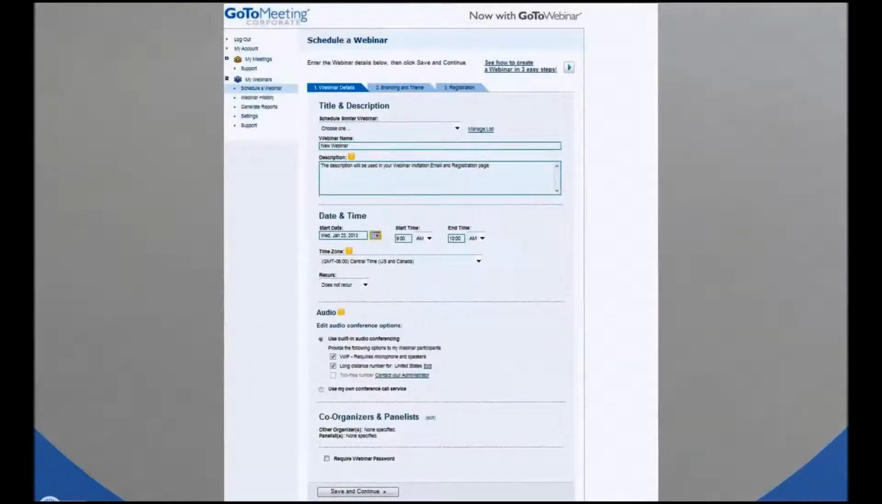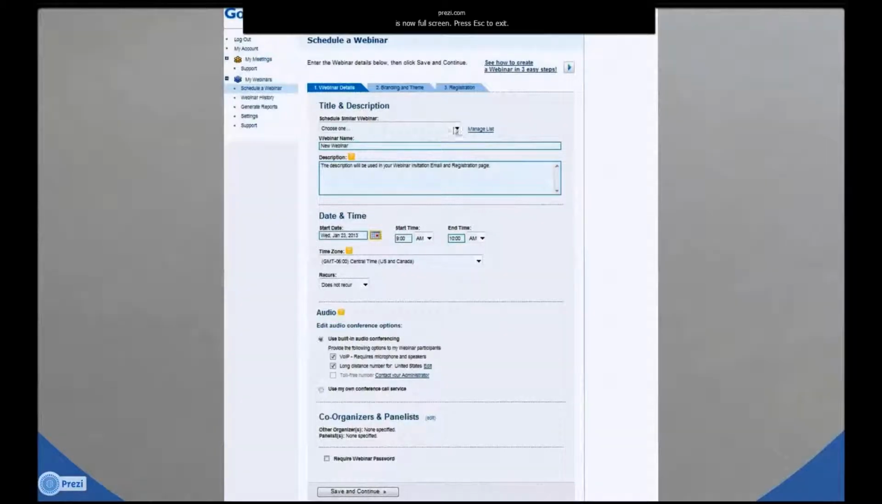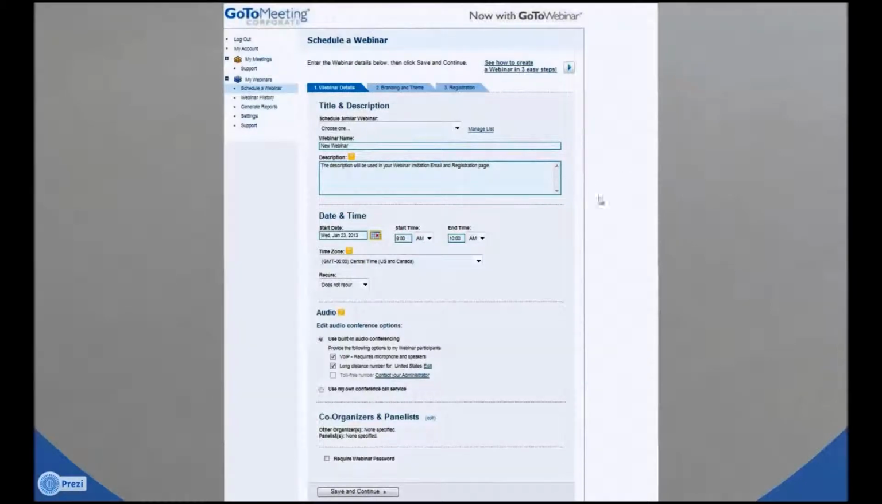And this is what the form looks like. This was easier than just doing screenshots than actually showing you the screen and having to go back and forth. So you can see right at the top, it shows the Schedule Similar Webinar. You type in the name, a description, and when you put the description, that's what will show up on the registration page, so that's really important for people to know what the webinar is actually about. The date, the time, whether or not it recurs, so you can schedule multiple at one time.